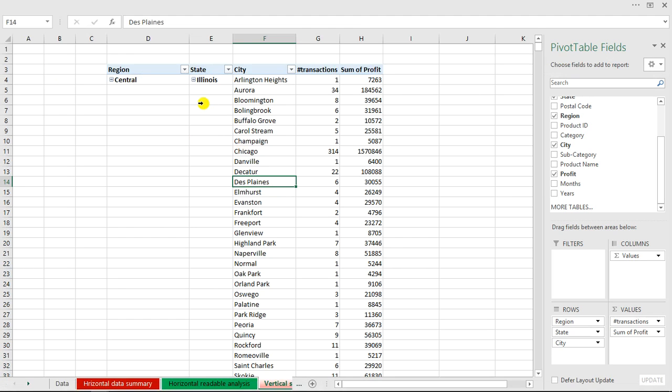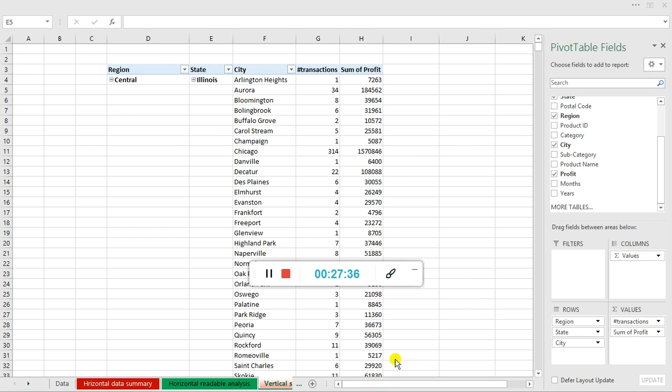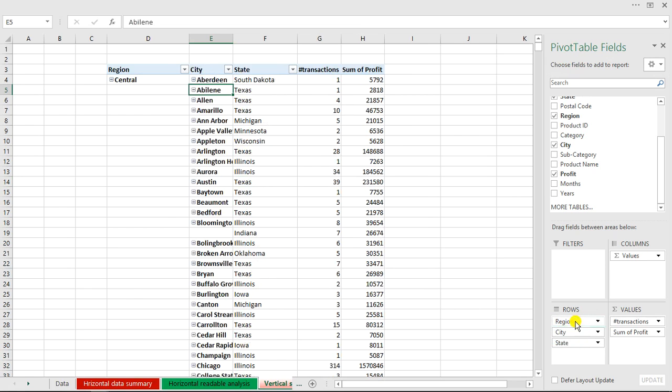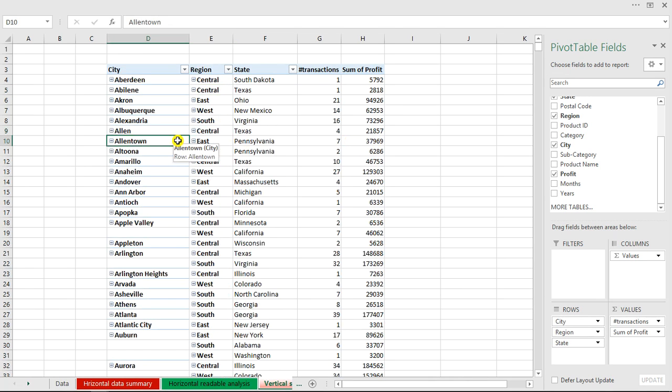So let's see what we have right now. If you look at what we have now, here we go. We need to turn this around from city to region to state. So right now we're just going to say city, region, and state. Now we have city, region, and state. This is exactly what we want.